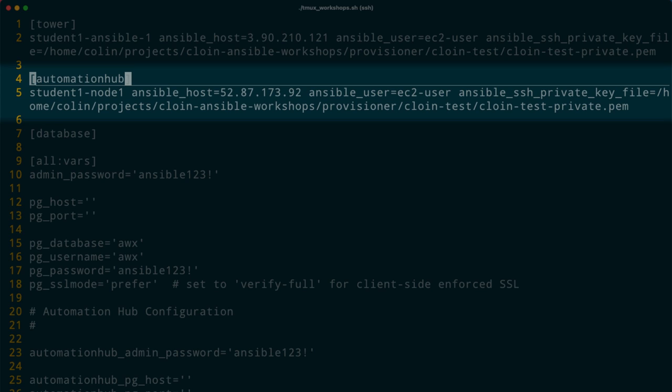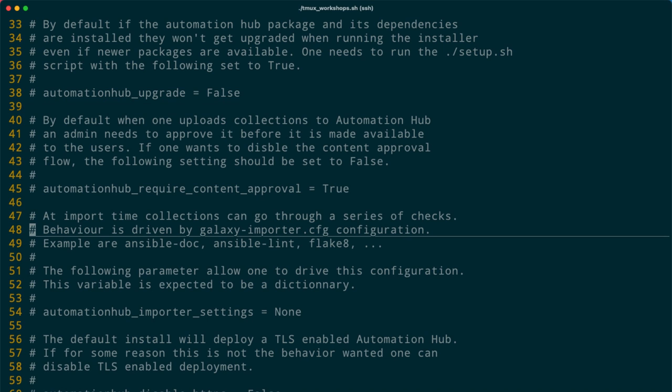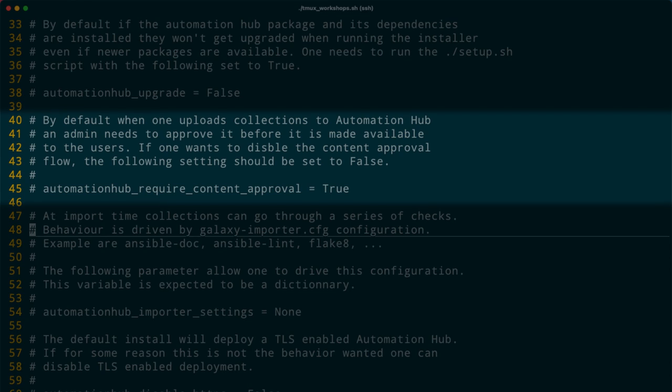First, I want to call out a couple of parameters specific to private automation hub that have been documented in this inventory file. As stated before, this installer can also be used to upgrade the on-premises components of the automation platform. By default, however, Private Automation Hub will not be upgraded unless this flag is set to true. Additionally, there is a feature within Automation Hub that requires admin approval before allowing users to upload collections. By default, approval is required, though we can disable this approval step if we set this parameter to false before we run our setup.sh.